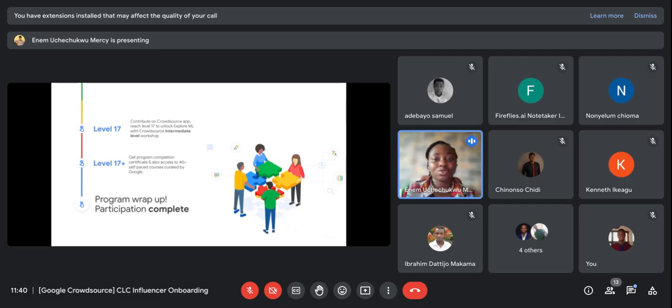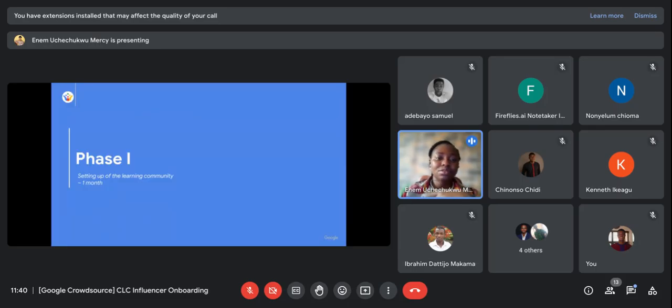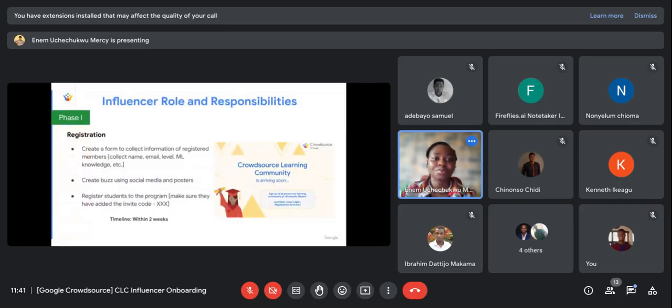And at that same stage, we do a wrap-up party, and we conclude Crowdsource Learning Community in your university or in your community or your institution. So I'm going to break it down. So this is the first phase. The first phase is all about setting up the community. Like I earlier mentioned, it's all about registration.